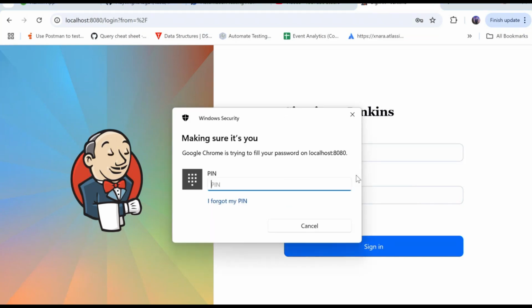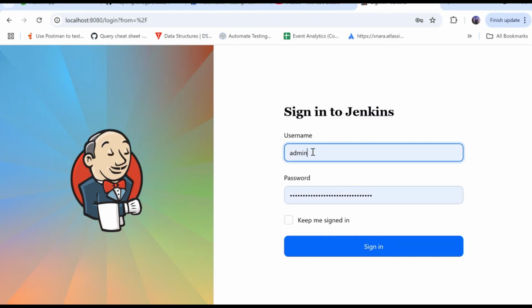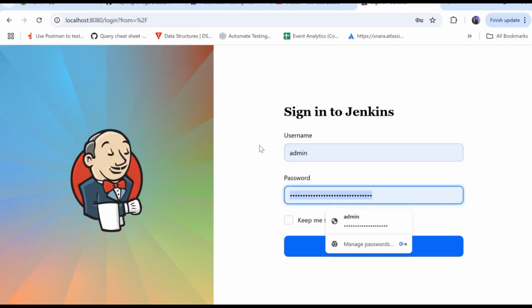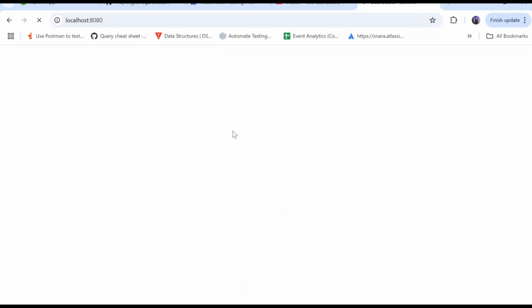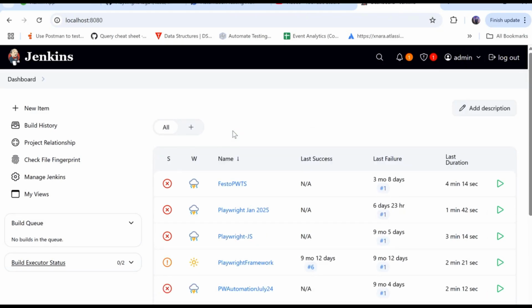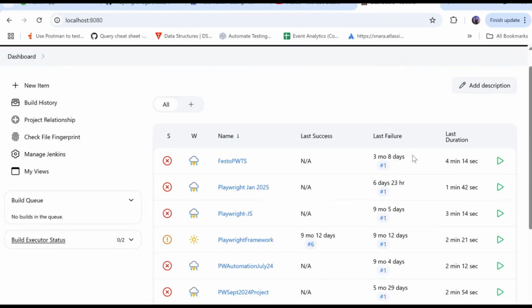You can see that in my system I am again using the same username and password, which is admin, and the password that it had generated for me, which I was displaying. This is the password that it had generated. Provide the username, provide the password, and click on sign in. After successful validation, it will take us to the Jenkins dashboard. I think I last used it 3 months ago.